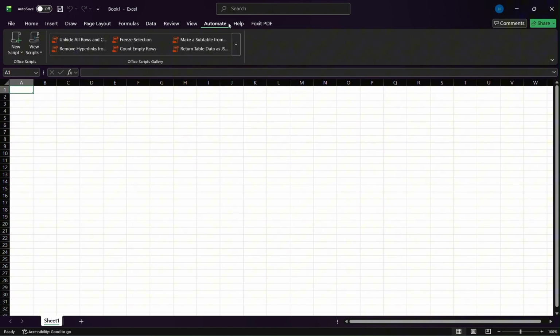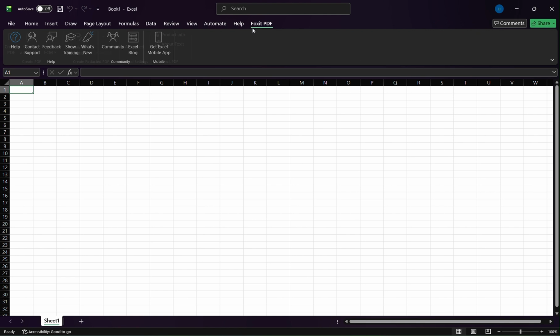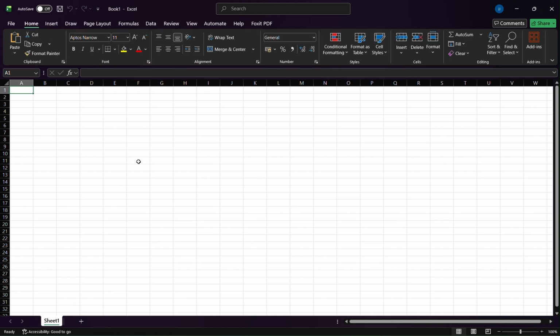Just below the ribbon is the formula bar. This shows you exactly what's inside whatever cell you've clicked on. Very useful once you start writing formulas. And then the main area, the grid. This is made up of rows, which are numbered going down, and columns, which are lettered going across. Where a row and column meet, that's called a cell. Every cell has an address. The very first cell, top left, is called A1.